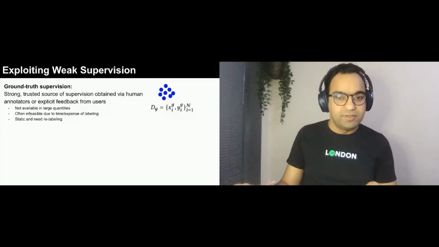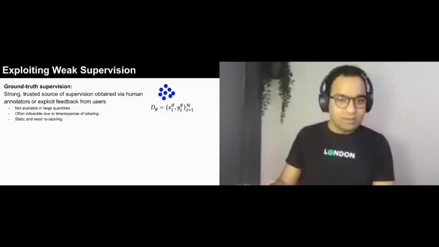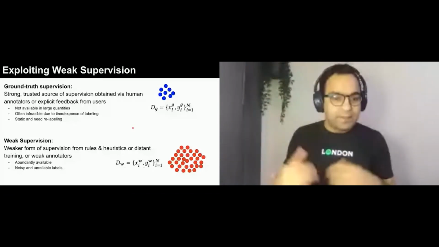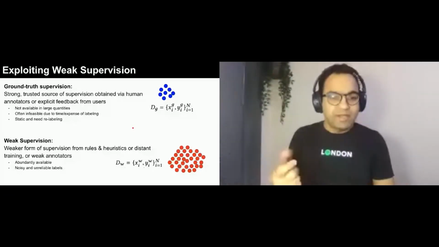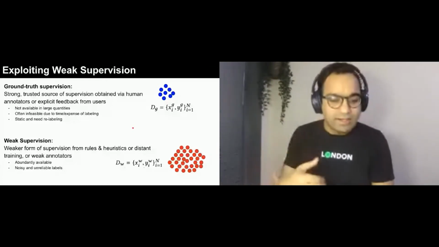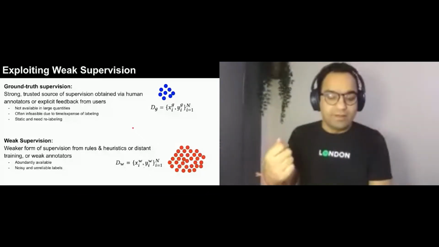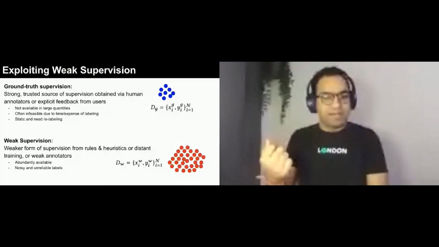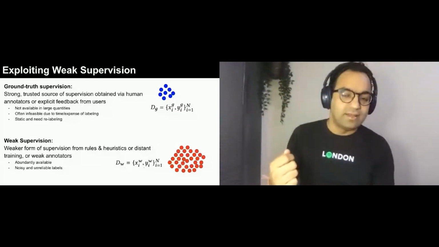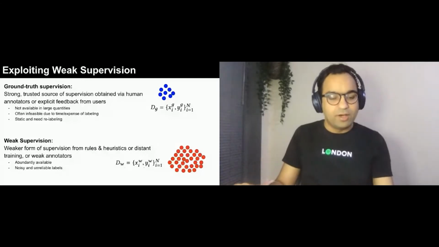On the other side, we have weak supervision data, which is a weaker form of supervision, and it may come from a number of different sources. It is abundantly available, but very noisy. Search systems rely on clicks and dwell time as a metric of satisfaction. Recommender systems rely on engagement time and whether you're clicking or not. These are heuristics and implicit signals on which these large-scale search and recommender systems are trained.